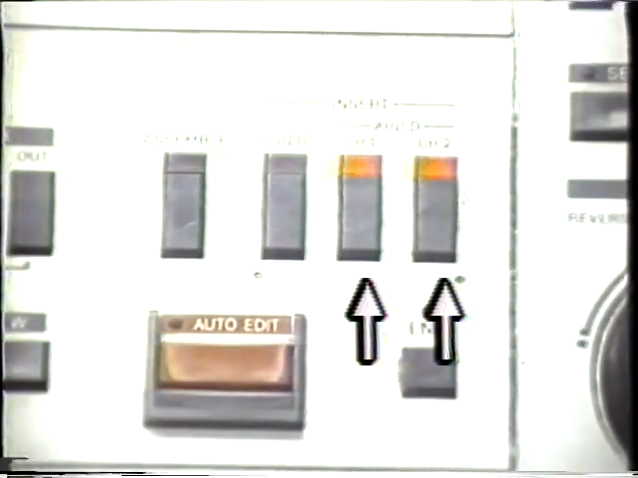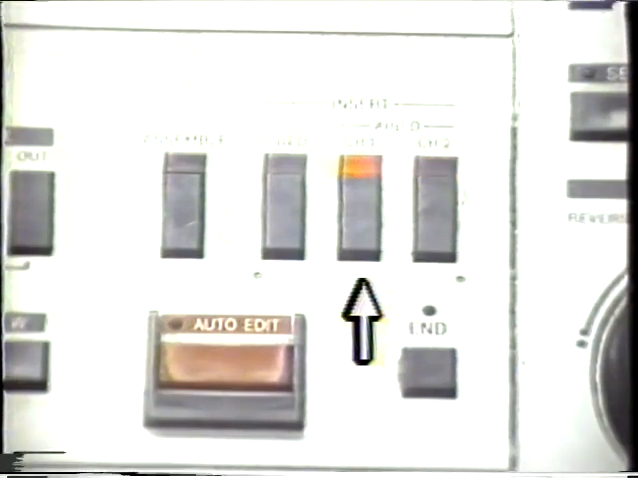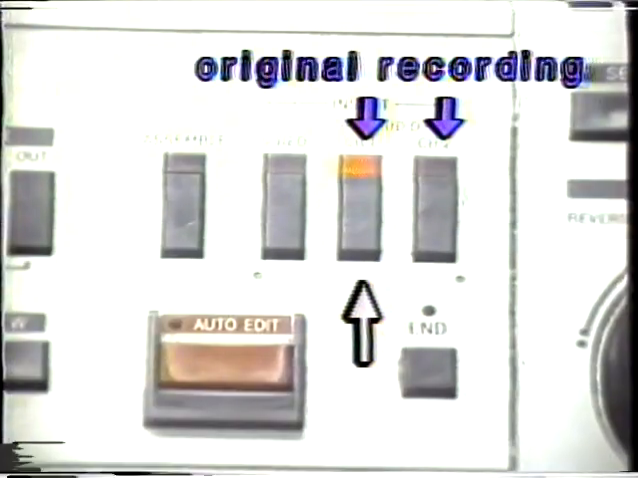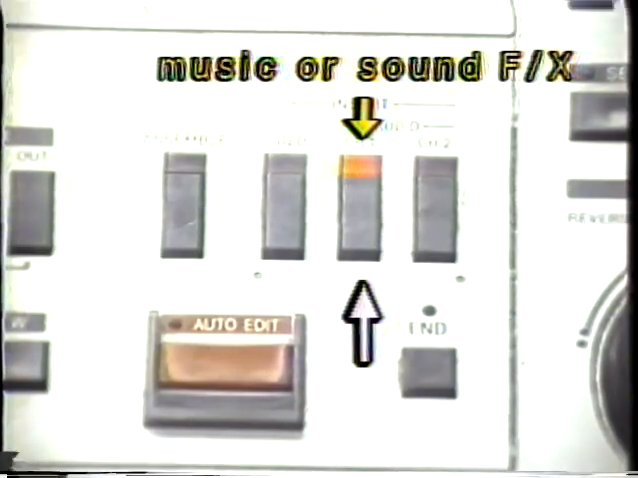If, for example, you want to record music from the VTR player to the VTR recorder without erasing the visual and the voice from the original recording, simply record the music on one of the channels, for example, channel 1. The sounds from the original recording are usually recorded onto both of the channels. So if you were to record music or a sound effect onto channel 1, the voice on channel 2 will still be intact.